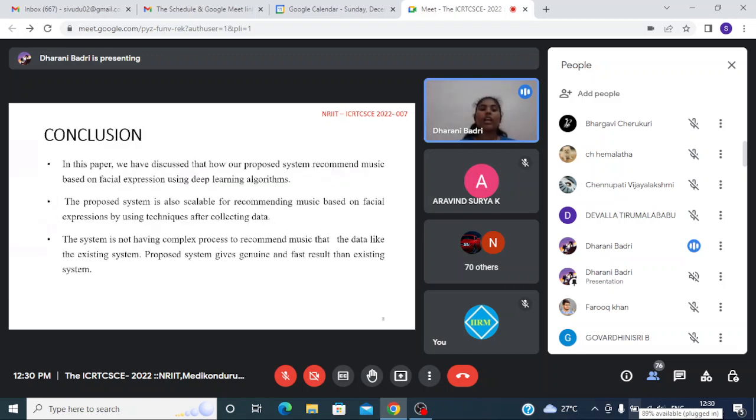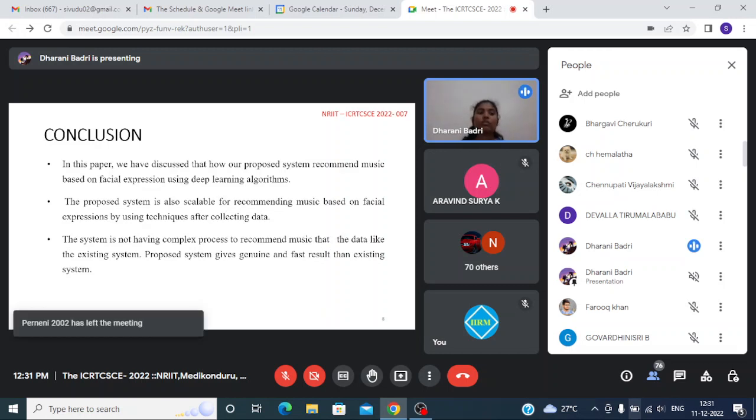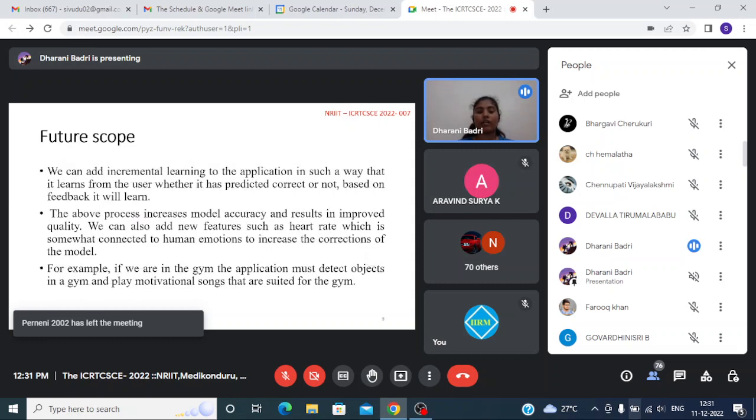The conclusion is, in this paper, we have concluded how our proposed system recommends music based on the facial expression using a deep learning algorithm, and it is scalable for recommending music based on the facial expression using these techniques and collecting data. The future scope is that it collects the emotions of the user and plays the preferred song.